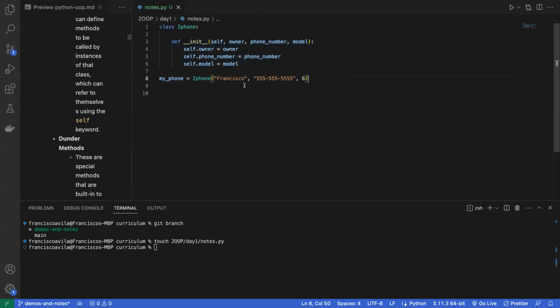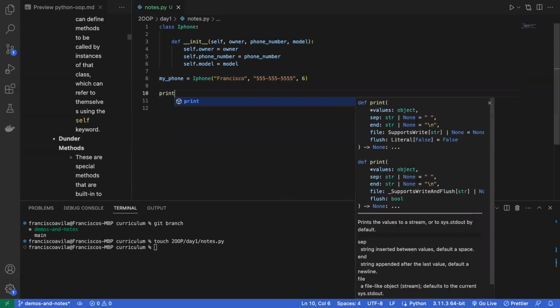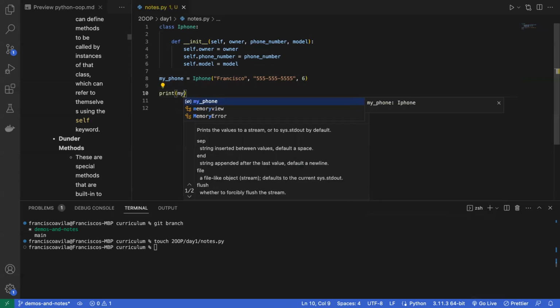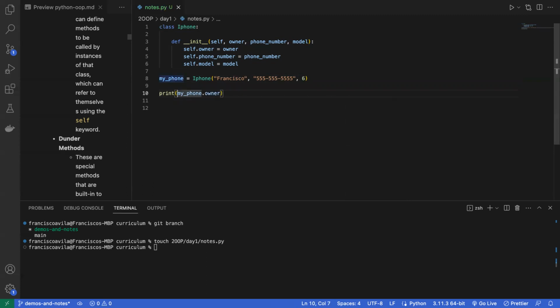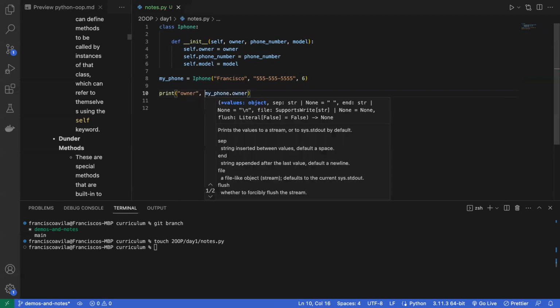Okay, perfect. So now I have my phone, right? And it's going to know that the self.owner or my iPhone.owner is going to be Francisco. My iPhone.phone number will be the phone that I'm passing here. And my phone.model would be 6. So I could actually go ahead and print those things. Let's say my phone.owner. I'm just going to go ahead and say owner here.